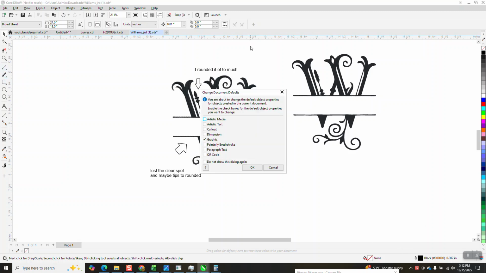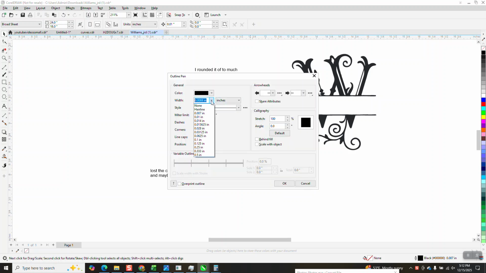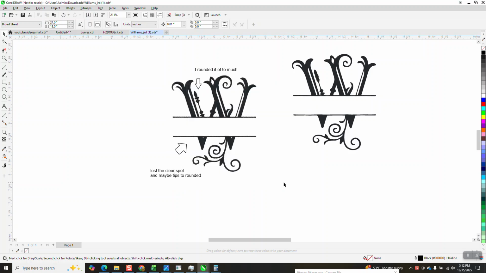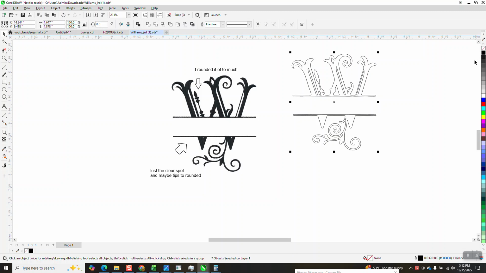So I'm going to hit F12 on the keyboard, and I'm going to go to graphic, and I'm going to draw in a hairline. I'm not going to change it to red like I would want. Then I'm going to take this whole thing and I'm going to left click, right click. And I'm going to grab it all and make it, well, it is a hairline. That's great.